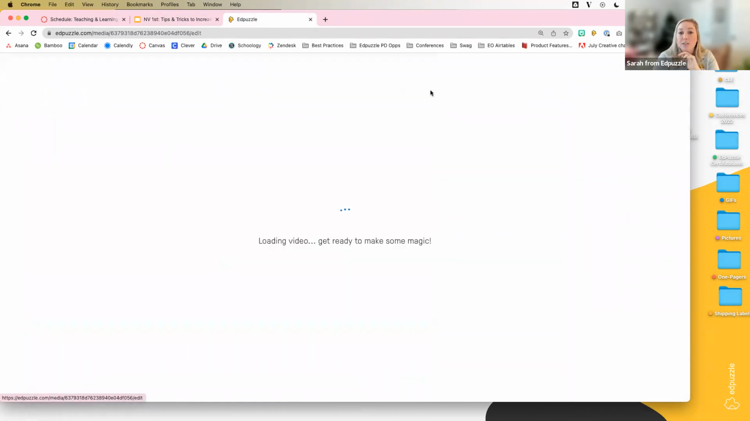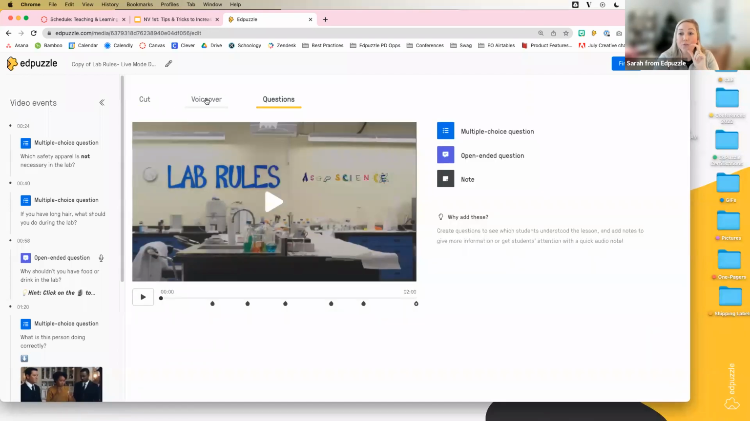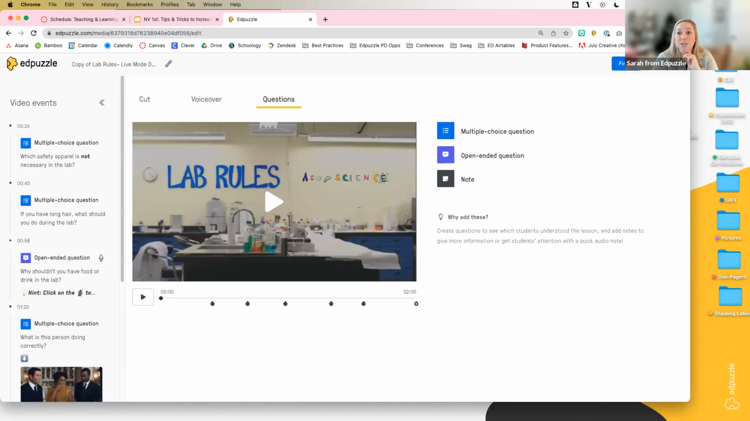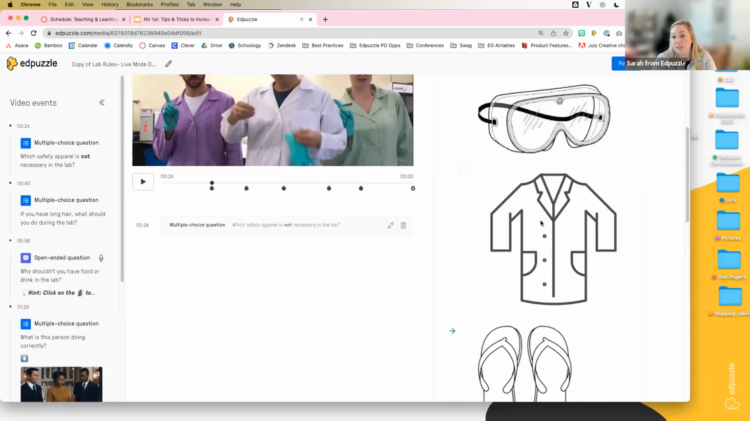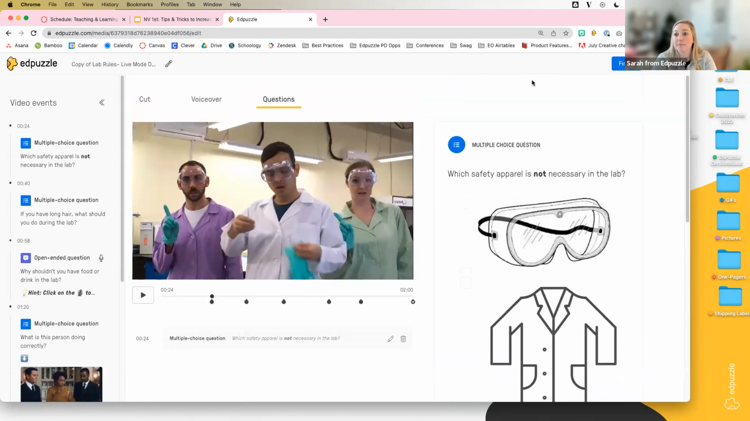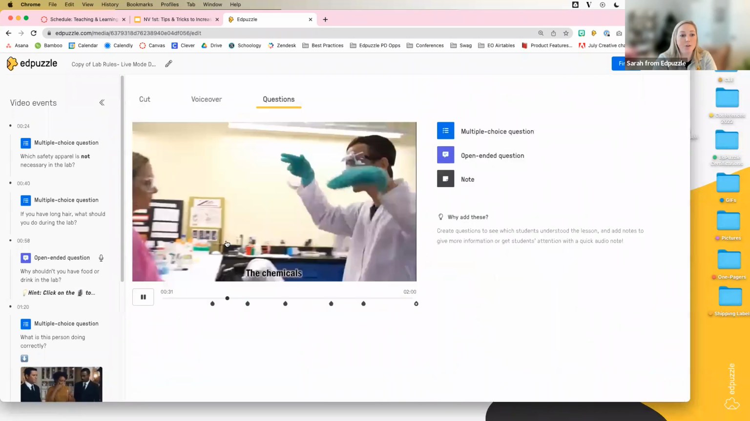So once I'm in my editing screen, you can do the cut options, which will cut the length of your video, obviously. You've also got the questions here. VoiceOver only works for Edpuzzle hosted video. And then I've got my options here for my questions. So in this case, I just pulled 4 different images that were mentioned in the video. And then I put them into my question link. So I'll just make a new question.